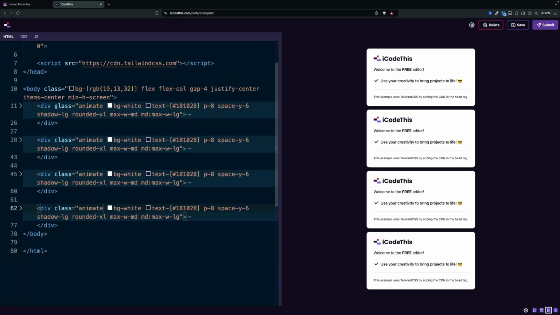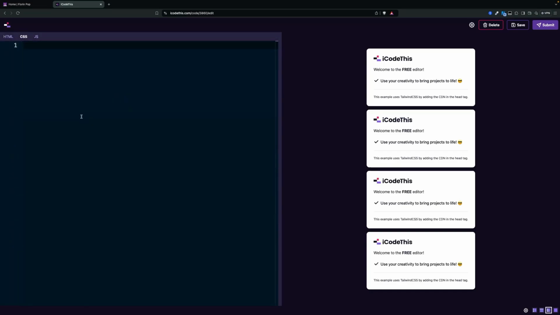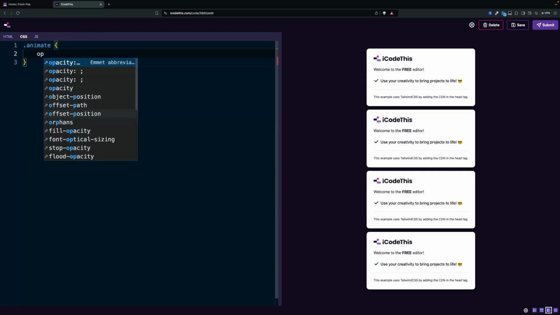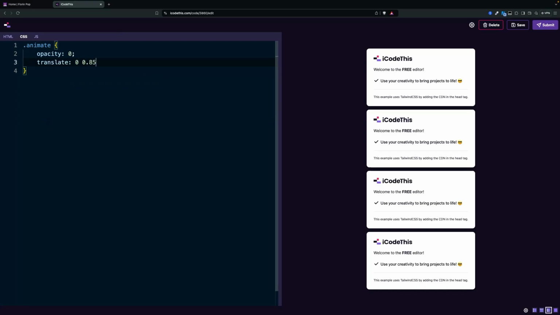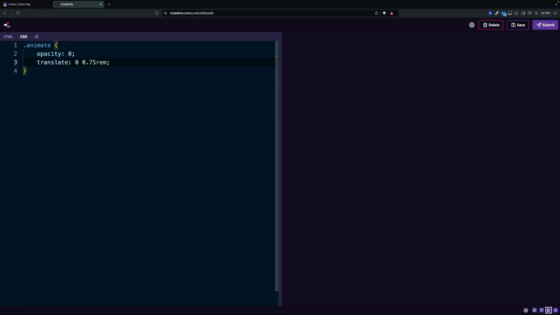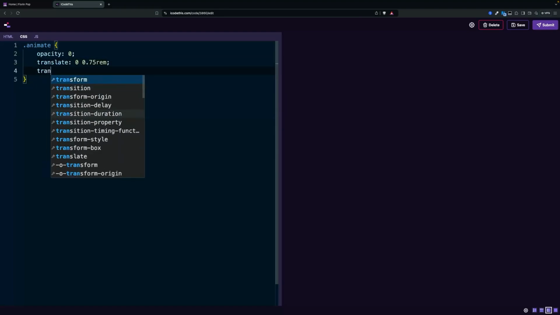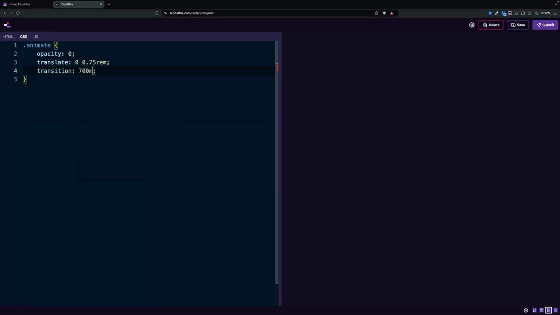And next, in the CSS, we're going to need to write this class and style it. It's going to be animate. And what we want initially is to have opacity 0 and translate 0.75 rem. This way, the element is hidden initially and it's also translated down a little bit. And let's have a transition of 700 milliseconds and some random cubic Bezier timing function. Perfect. As you can see now, the elements are hidden on the page.